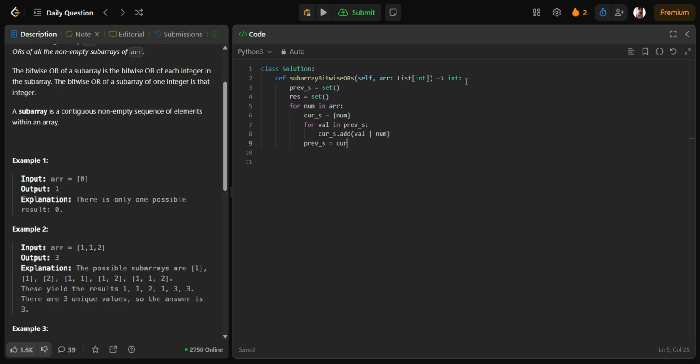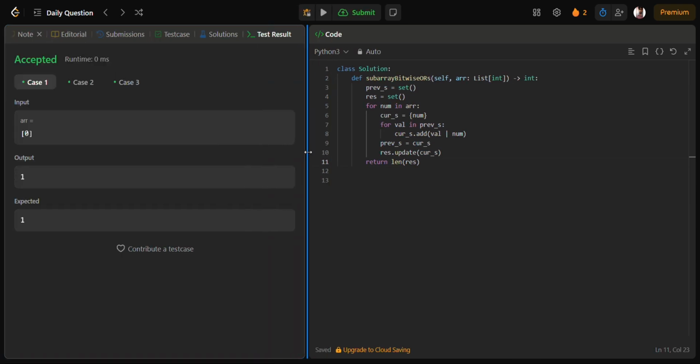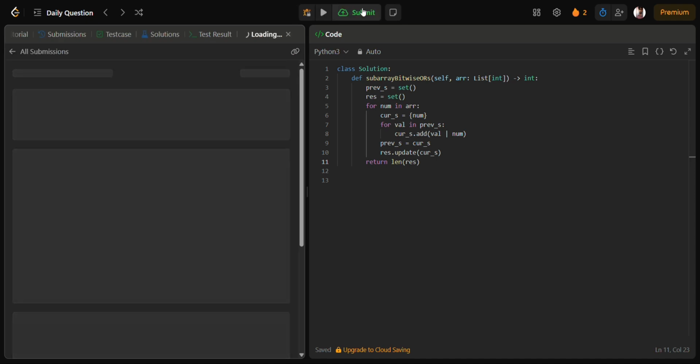Let's talk about complexity. The time complexity is O(n log m), where n is the length of the array, and m is the maximum number in the array. In practice, this is very efficient because bitwise OR operations are bounded, most numbers have at most 30 to 32 significant bits. The space complexity is also O(n log m) in the worst case, due to the storage of intermediate OR results in sets. But again, the number of unique OR values is typically small, especially for small or repetitive arrays.